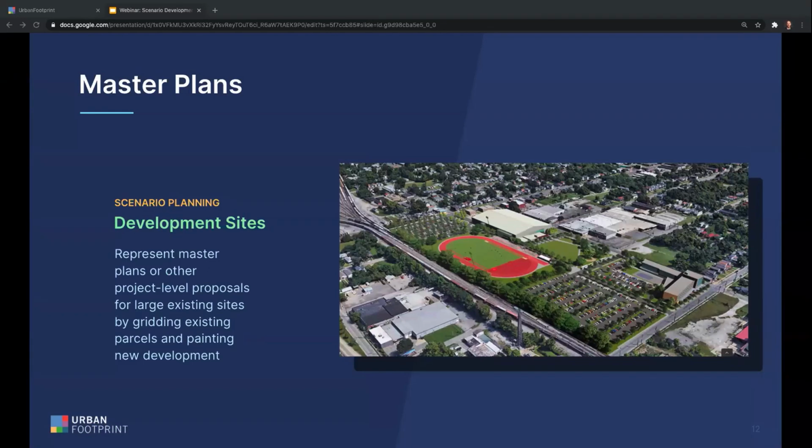And then we can get down to the third example, which is going to be master plan. So how do you take something that is proposed to be developed and implement that within the platform? So here we can represent master plans by doing gridding within the platform and actually create smaller parcels and then paint that new development on those parcels.